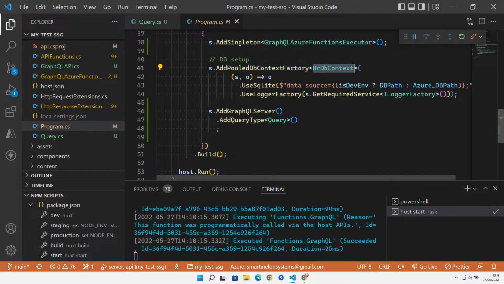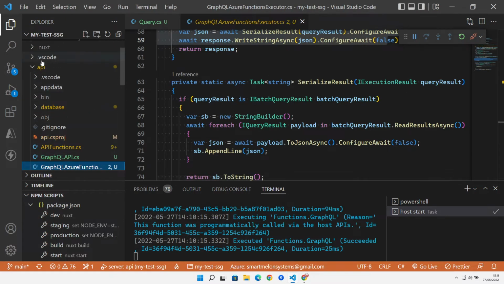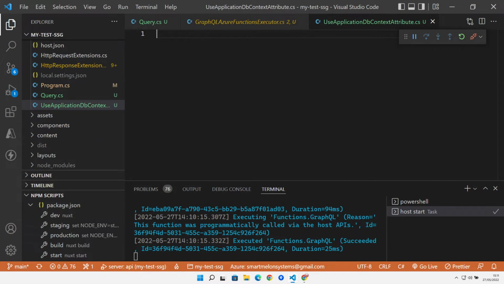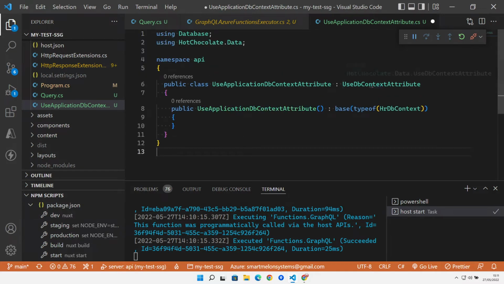But what we need for GraphQL, and specifically for the Hot Chocolate library, is to create an attribute. So we create an application DB context attribute class, and inside there we are going to leverage most of the Hot Chocolate library. So it's a very thin attribute, this one. We get the UseDbContext attribute from the Hot Chocolate library itself, and we're just basically telling it the type of context that we want it to use. So what is the database context that we want for this particular attribute when it's used in our code.